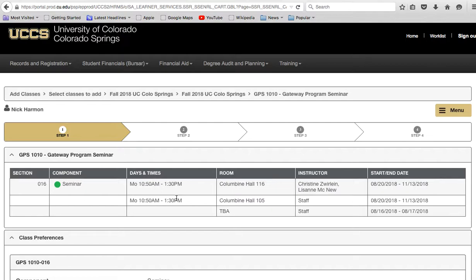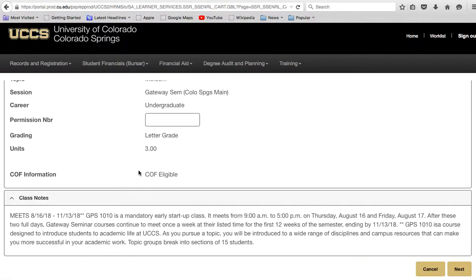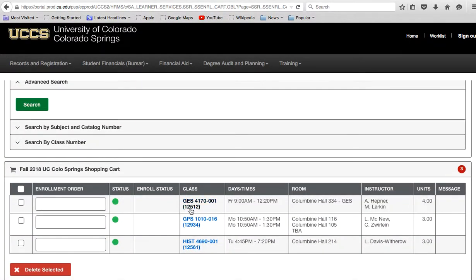If the class is waitlisted, please register for it. We will navigate through the wait list as we get closer to classes. But please register for all of the classes, including if they show a wait list. Just go ahead and still register for that. So if everything looks correct, if the name of the class is correct, the dates and times are the same that I put in the email, you're going to just scroll down and hit next. You'll see that that class has now been added to Nick's shopping cart.